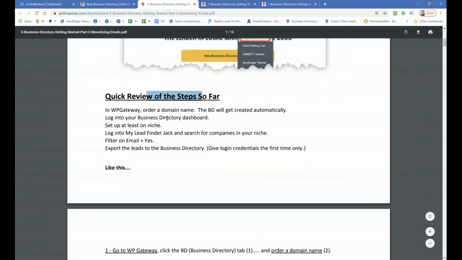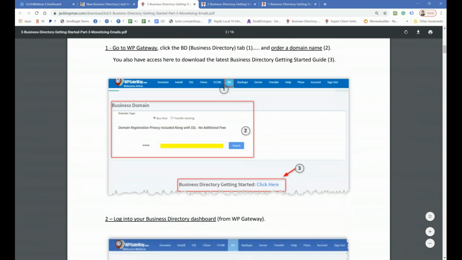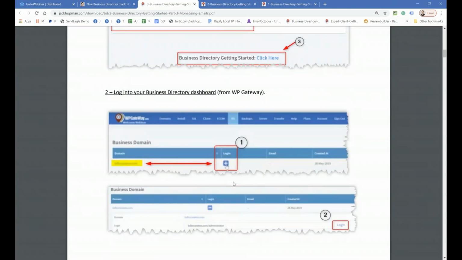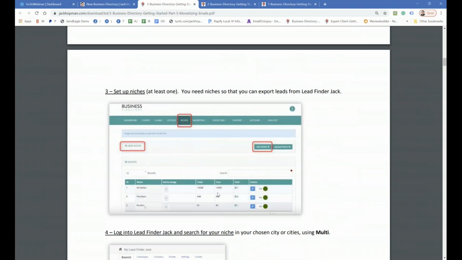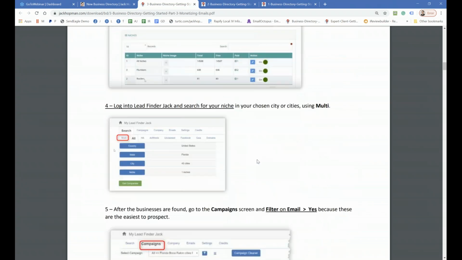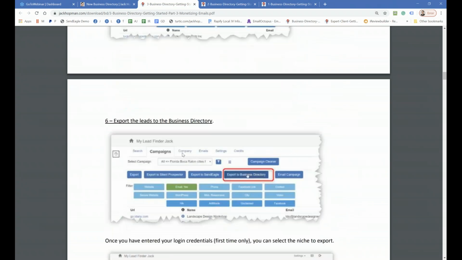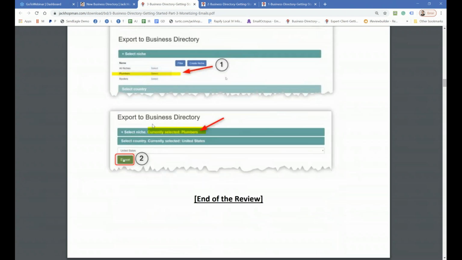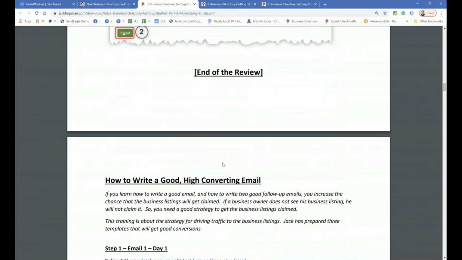So we do a quick review so far. Set up your domain name and business directory dashboard, and set up at least one niche. Log in to Lead Finder Jack, research companies in your niche, filter on email yes, and export the leads to your business directory. That is what we just did. Now you go to the business directory, click here, and you can log in easily. Then you can add a niche, export to Lead Finder Jack, select the niche, and that is how to get started.